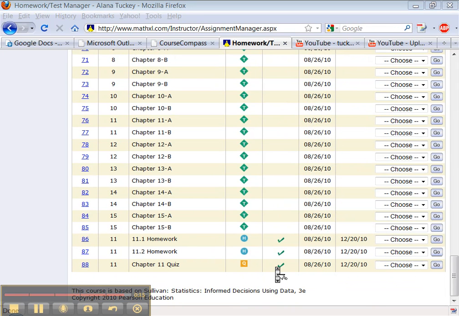Alrighty then, we've gone through how to make a quiz, how to set up those settings, and we'll see more in the Homework Test Manager next time.